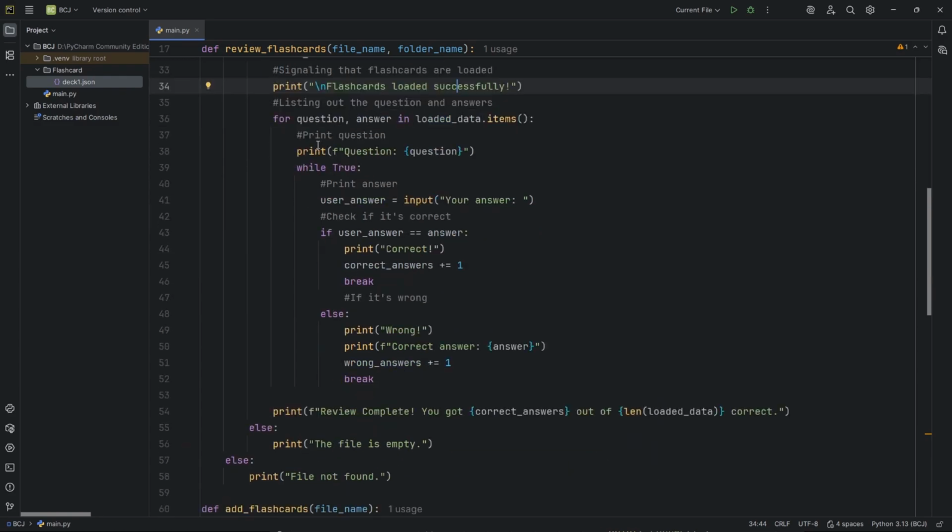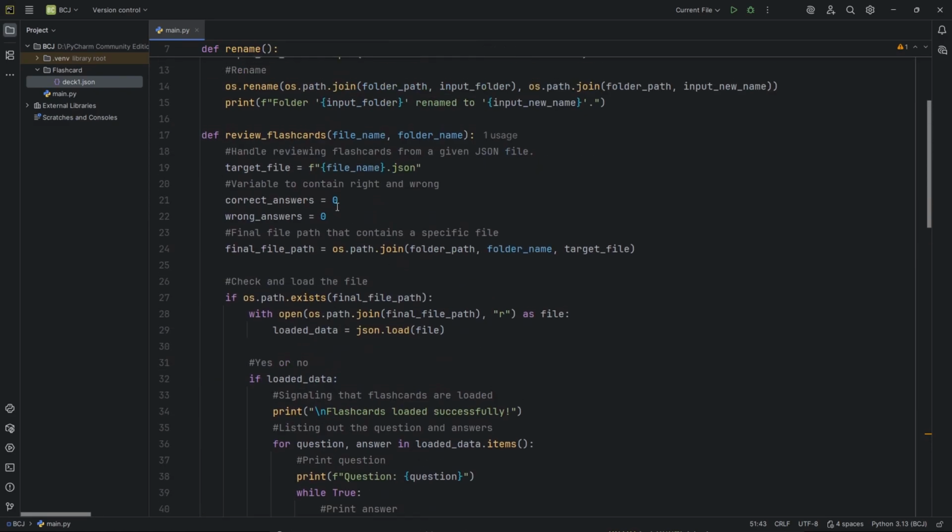Alright, so we're going to print the question while true, and user answer will input the answer. If user answer equals the correct answer, we're going to print correct, and the correct answer variable will go up by 1. If the user answer is wrong, it will say wrong, the correct answer is this, and wrong answer goes up by 1, which will be adding to over here.